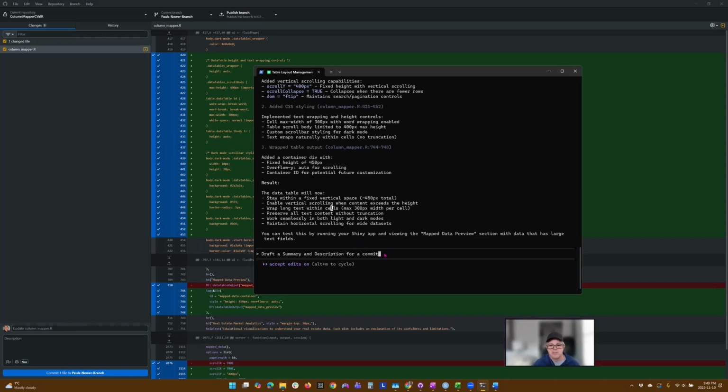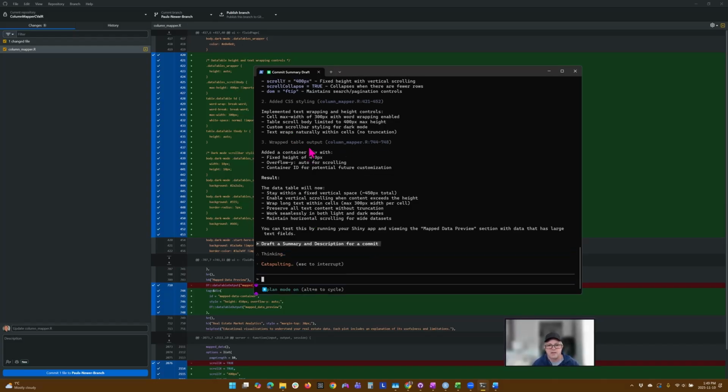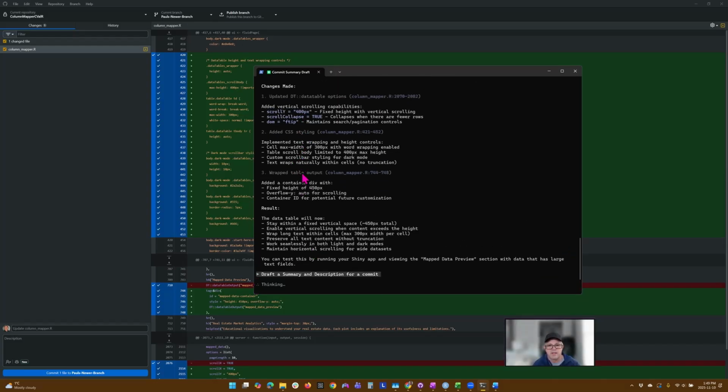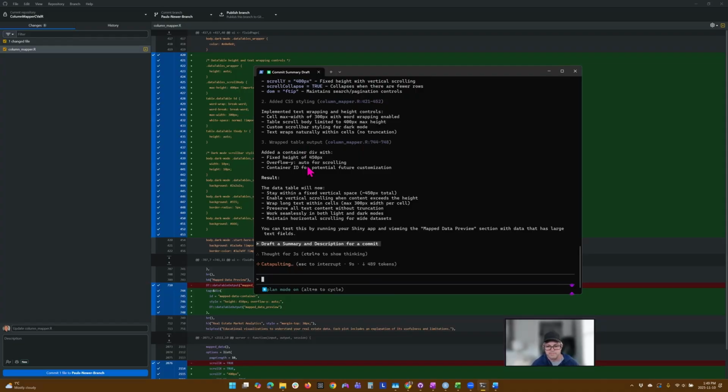Okay, so I'm going to tell him this, and I accept edits. Well, I'm just going to, let's see here, Alt M. Let's just put that to plan mode for a minute. And then draft a summary and description for a commit. So he can draft up basically what he just said here. I probably could have just copied that, but if he had a long session where you'd done a lot of changes and it wasn't so easily summarized, you could ask him to summarize it.